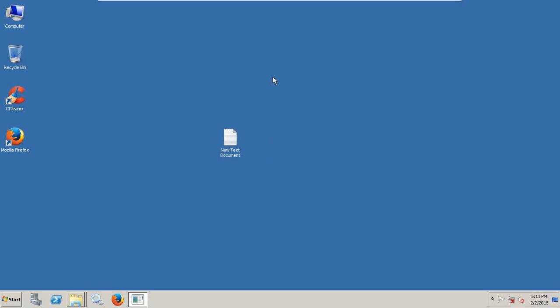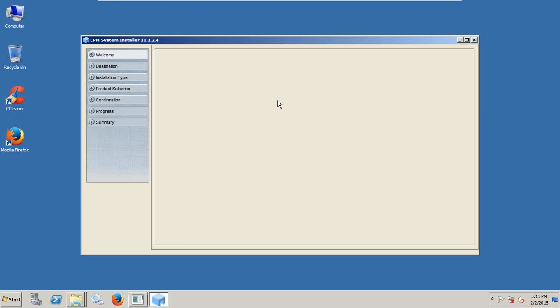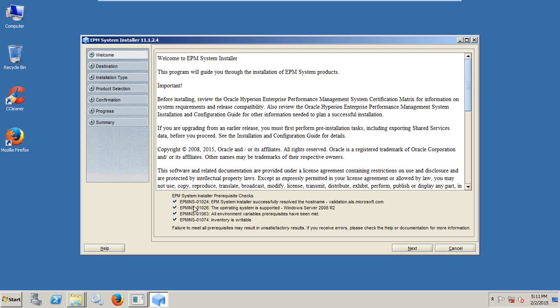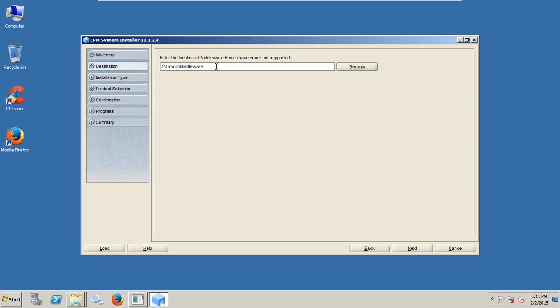Select the language. And the welcome screen. Let's quickly browse through this. It does a quick check of the operating system. The EPM System Installer successfully resolved the host name, we have a supported operating system, Windows 2008 R2, all the environment variable prerequisites are met, and the inventory is writable. We go ahead with next and select the required location. I'm going to install this on the D drive. The default path is the C drive or D drive, whatever you select, for Oracle Middleware.